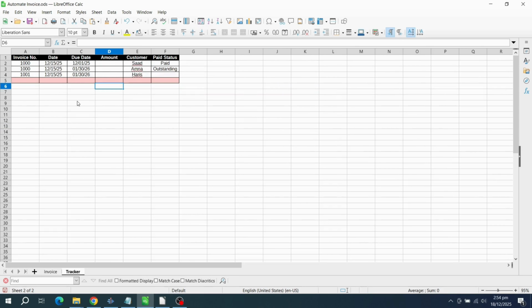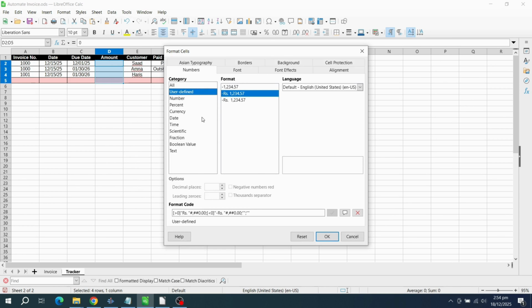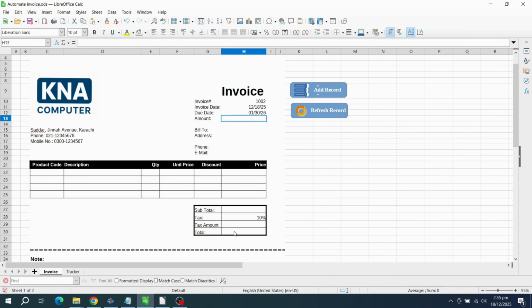Alright, one last thing before we finalize the invoice system. If you look at the tracker sheet, you will notice the amount column isn't being recorded yet. I actually left this part for the end on purpose. Let's fix that now. First, we need to assign a name to the total amount cell in the invoice and then reference that named range in the amount cell above. Once that's done, I will enter the dummy data again and click add record.